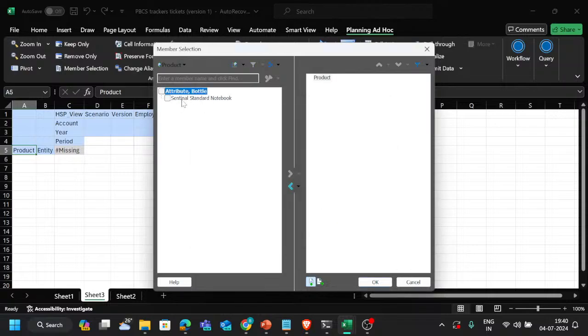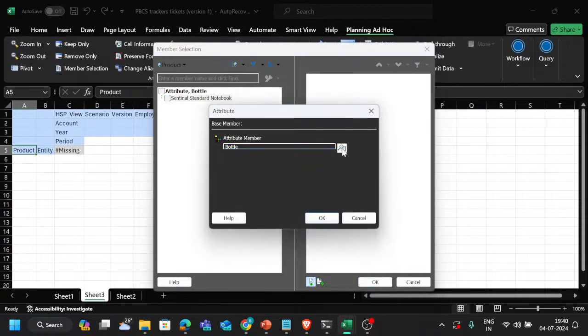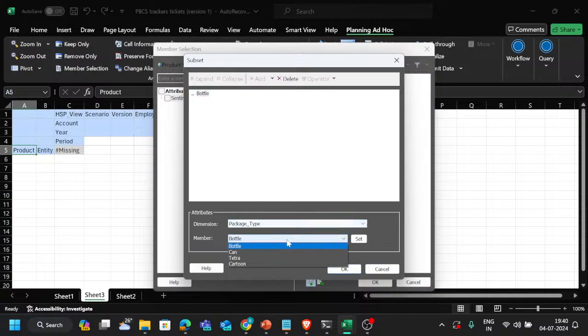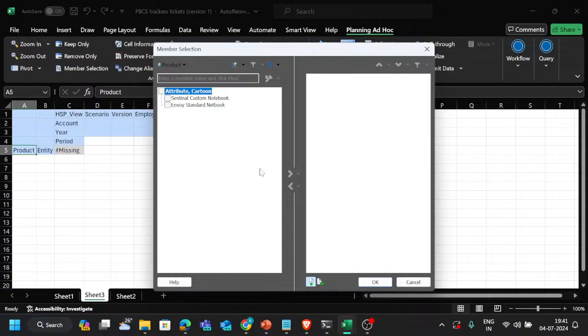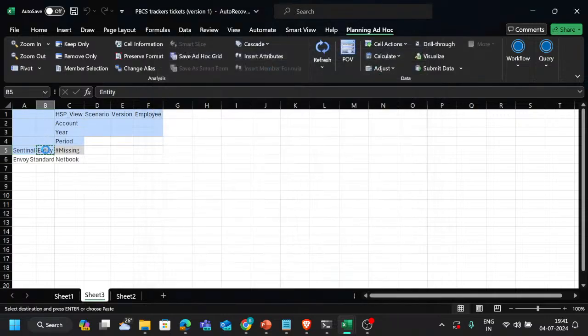Okay. So when you select that, it is easy to select which members have attribute as bottle type. You can simply select those members and shift them to this cell, right? And let's say if I want to see cartons, I will simply select carton here, click OK, and two products will appear, right? So it will be easy for you to view the data and work accordingly.